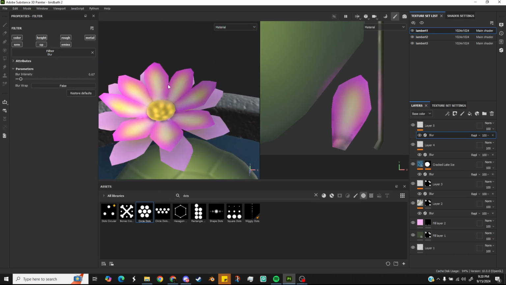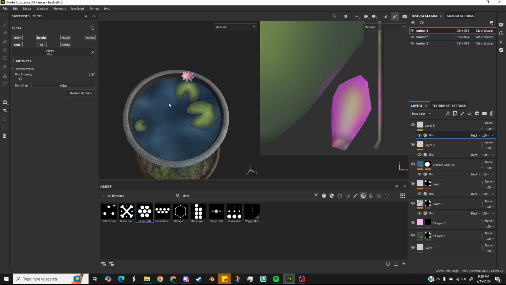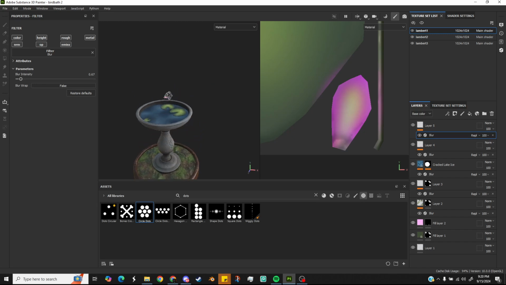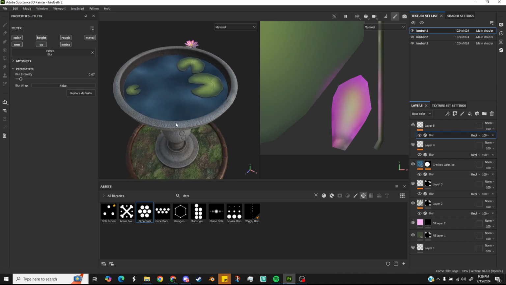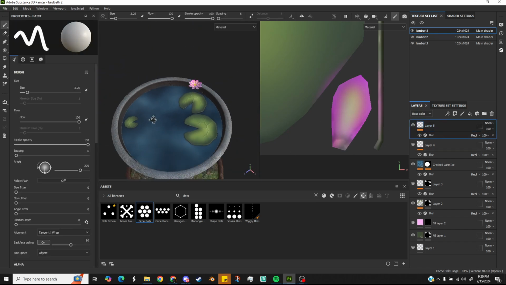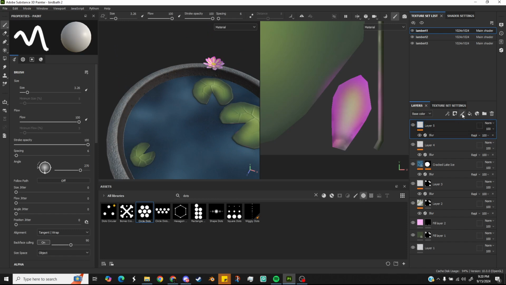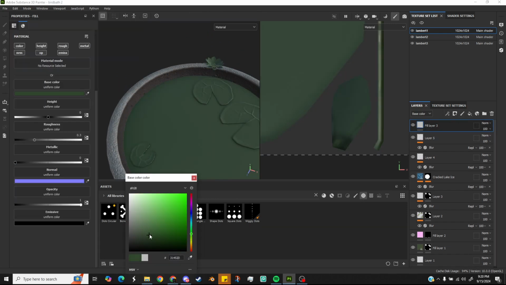Now, it's not much detail, but it's really all we need for something of this scale. So there we have it. Our water is done, our bird bath is done, and our stand is done. Now we just want to go in and add a few more minor details. With the dirt that we were doing earlier, we can repurpose that same generator to make a kind of mossy algae thing.